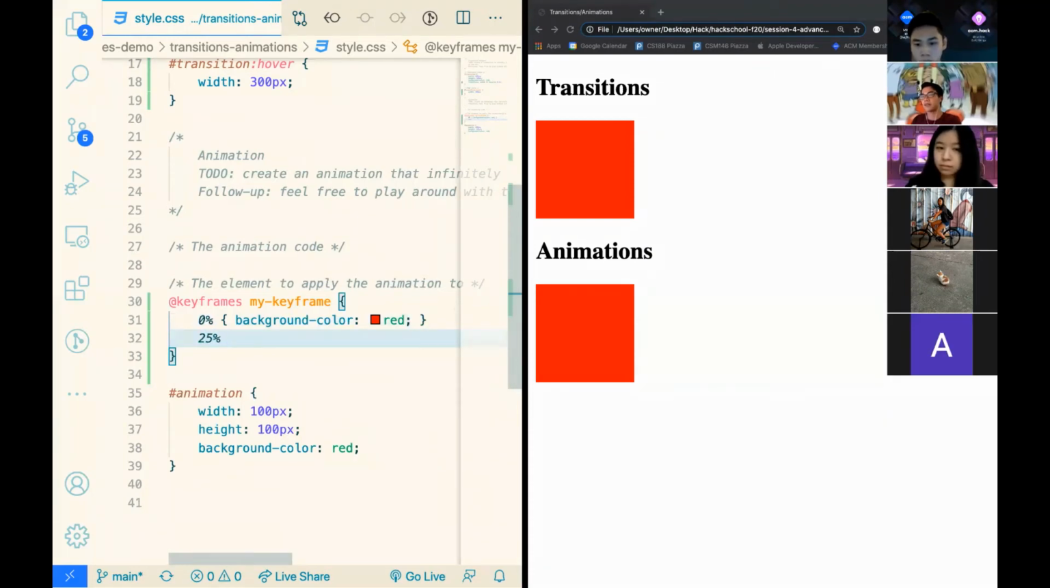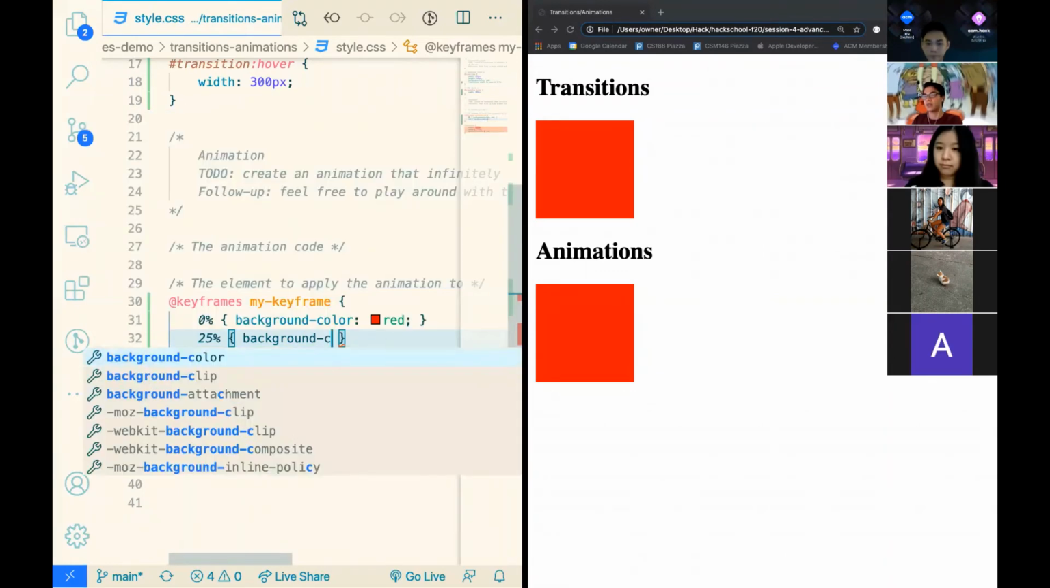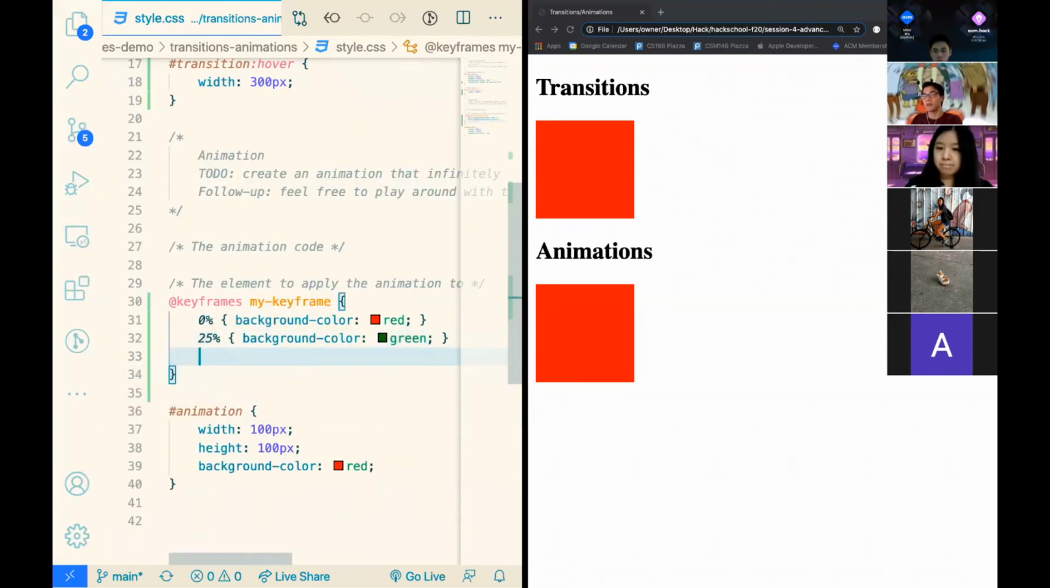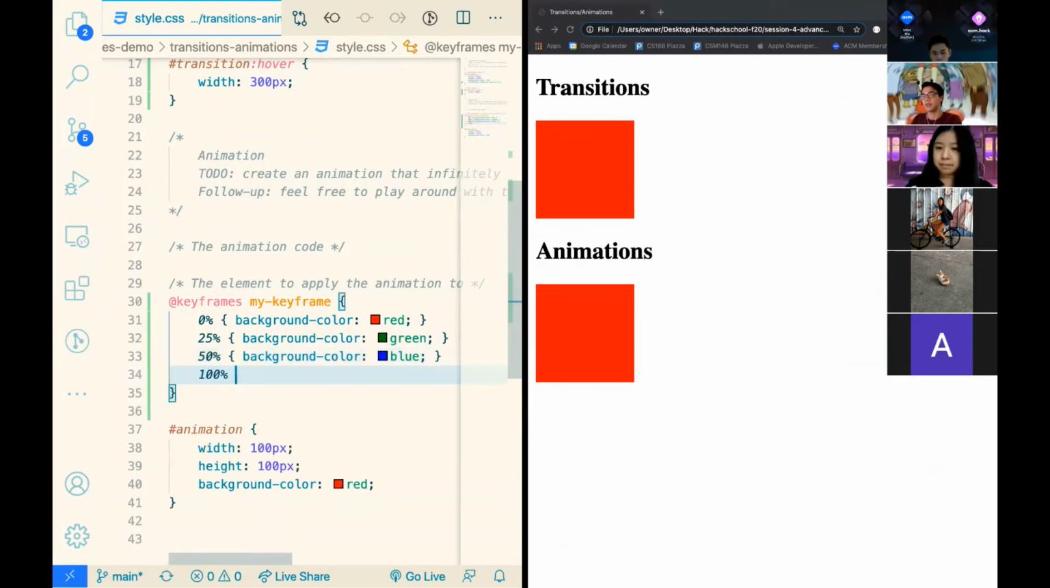Okay, now 25% of the way, I want the background color to change to green. So let's set the background color to green. And then 50% of the way, we want background color to be, I said blue, so blue. And then lastly, 100% of the way, we want it to end on yellow.